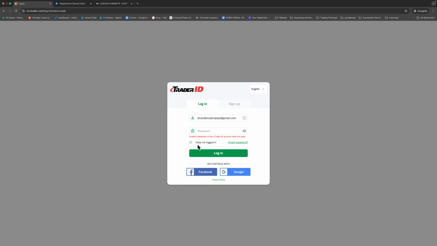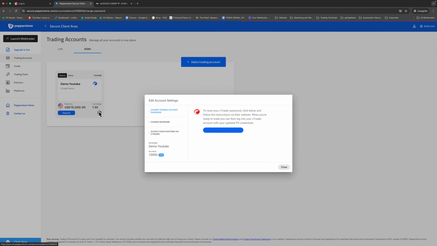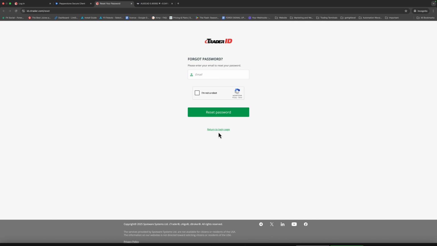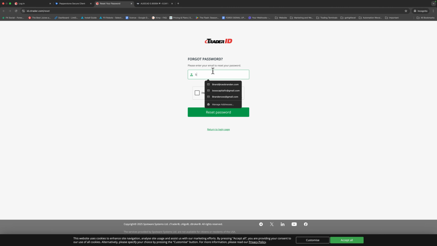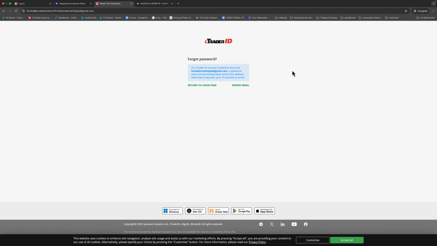If you ever have an issue where you can't get into this account, because I've had this issue before, I simply go into the account, click the settings button, and then do a reset your password and type in your email. So this is my workaround if you have any issues getting into your cTrader account. So I'm going to go ahead and reset my password really quickly.